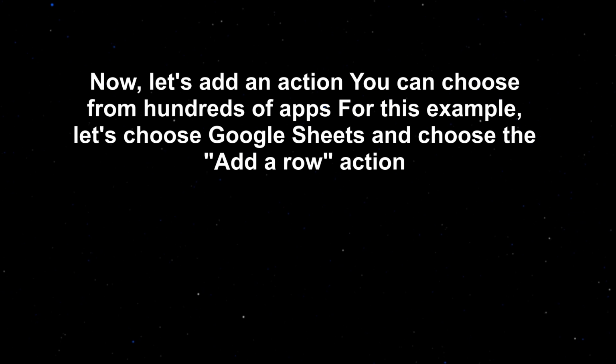Now, let's add an action. You can choose from hundreds of apps. For this example, let's choose Google Sheets and choose the Add a Row action.